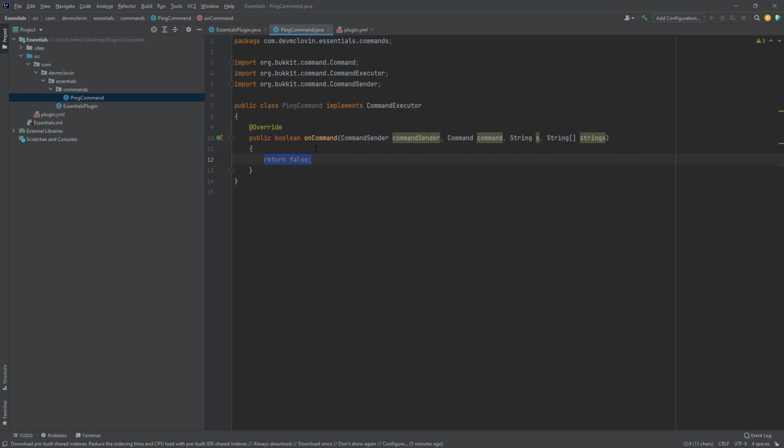A boolean is a true or false value, on or off, 1 or 0. You can see our method returns false. The bukkit API interprets this as the command running incorrectly and will send the player the default help message.